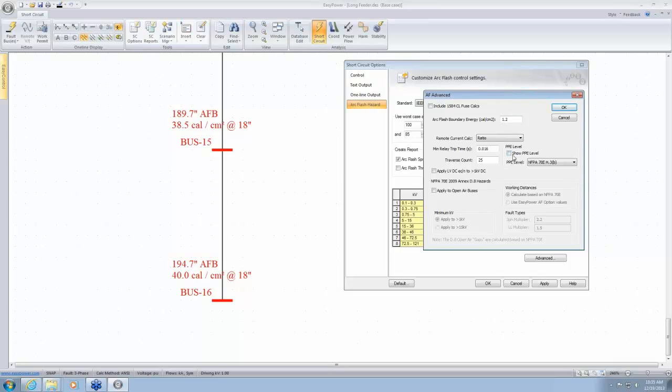The next option here on the right side is PPE level, show PPE level. Now, this is more of a recently added feature. In the past, we always used to show the PPE level or the hazard category risk level. And in 2012, after the publication of the 2012 NFPA, we made that a choice. You can show or hide the PPE level and just show the incident energies as per the detailed calculation requirements.